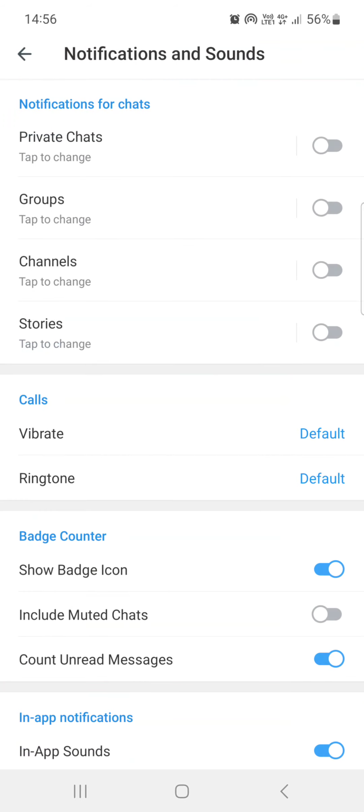And then at the top, we can select the notifications for chats, the kind of chats we want to receive notifications from. So for example, if you want to receive notifications from private chats, we can just turn this on. If you want to receive from groups as well, channels and stories. If we don't want to receive from groups, we can just turn this off. So we can customize the notifications that we receive from the app here.